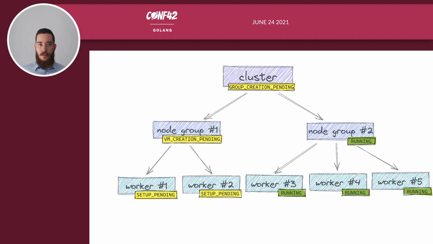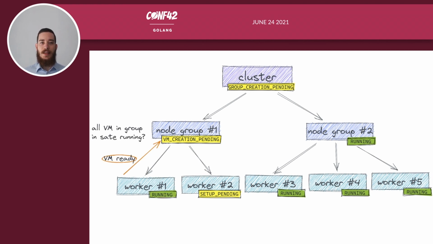Suppose we have a cluster, also a simplified cluster, in creation process when one node group is ready and another is still being created. Worker node 1 receives a success message and its state changes to running. The node then escalates an event about its state change to its parent domain, the node group. The node group then performs state transition validation. The validation condition is that all nodes in the group have status running, but one node is still in the state setup pending, so the transition will not take place.